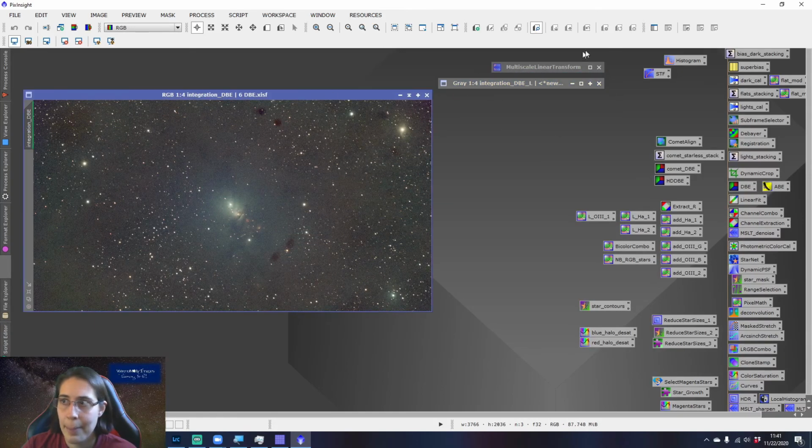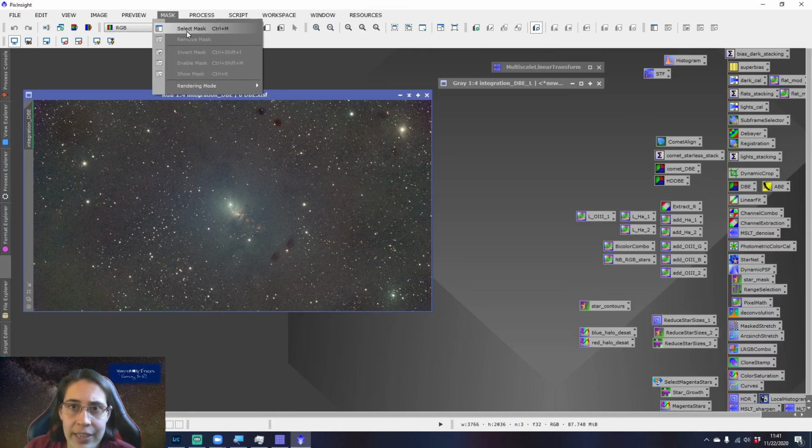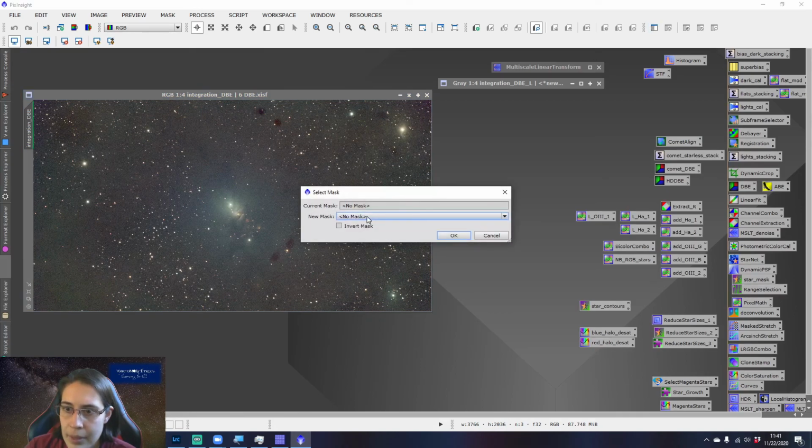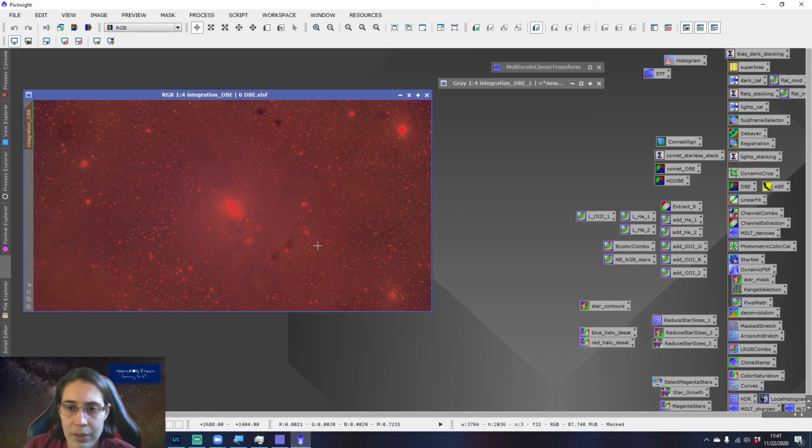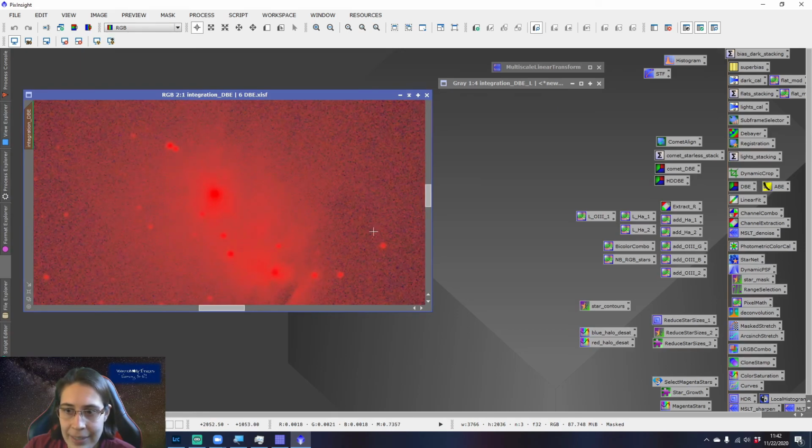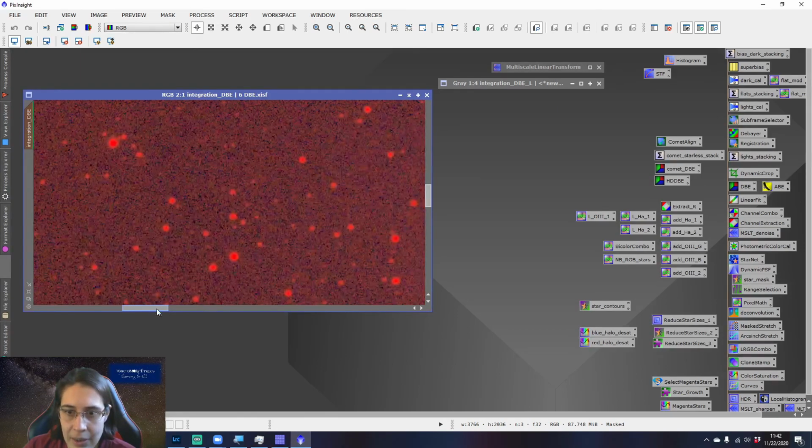We can minimize that. And then I've put the mask toolbar on my icon window here for easier access. You can also just hit select mask here under the mask menu. I'm going to select that stretched L image. I'm going to hit invert mask. So all of the red areas are protected, and the less red areas are what we're going to attack.